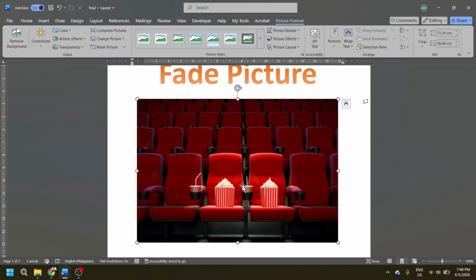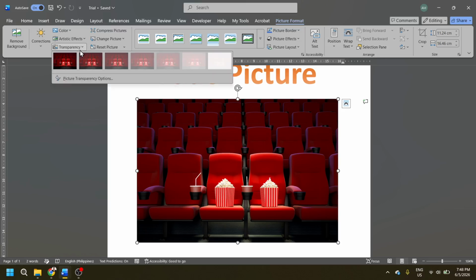Now here is where the magic happens and where most people get stuck. With your picture still selected, look up at the top of your screen. You will see a new tab has appeared on the ribbon. It is usually a pinkish or purple color depending on your version of Word, and it says Picture Format. Click on that tab. Now look over to the left side of that ribbon. You should see a button labeled Transparency. It might be tucked into a group of buttons that also includes things like corrections and color. Just click on that Transparency button.